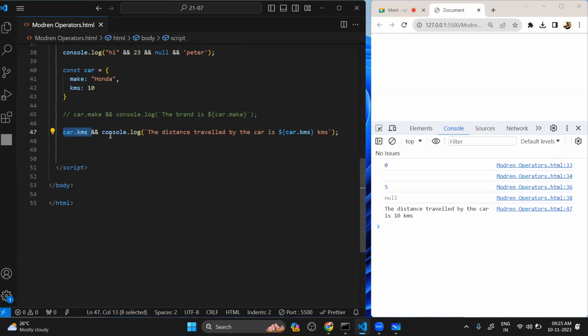See, car dot kilometers does exist. The distance traveled by the car is 10 kilometers. But if car dot kilometers is 0, it doesn't work. 0 is a real number. It should show 0 kilometers. But JavaScript treats 0 as a false value. Since it's a false value, the second statement will never execute. Code execution stops here. Then how are you going to fix this issue?